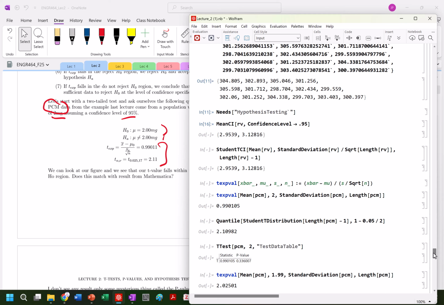I want to show you the way this is normally taught: calculating these values, comparing, looking up the tables, and getting that. So this is my t experimental value, x bar minus mu, over the standard deviation over square root of n. I'm going to take the mean of my PCM. We're asking, does it come from a mu of 2, with this standard deviation and length. So this is my t experimental value.